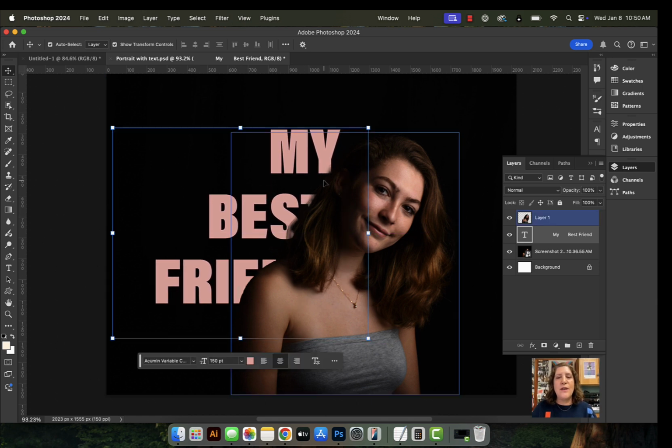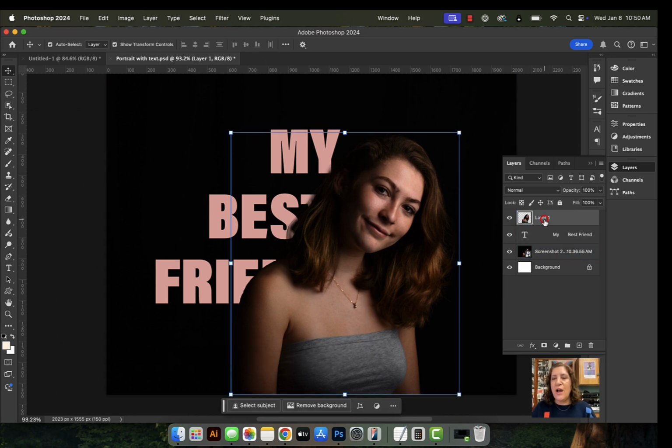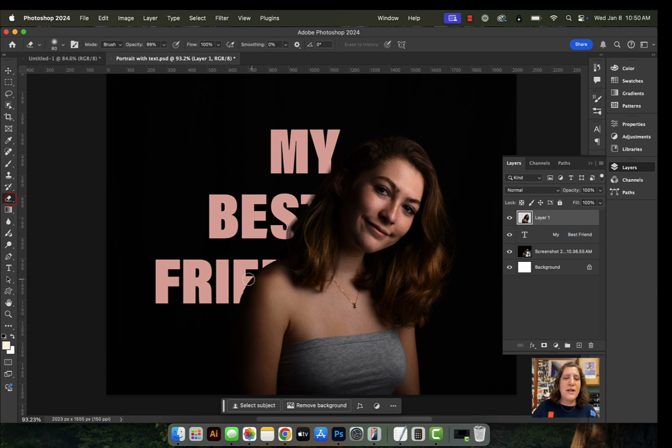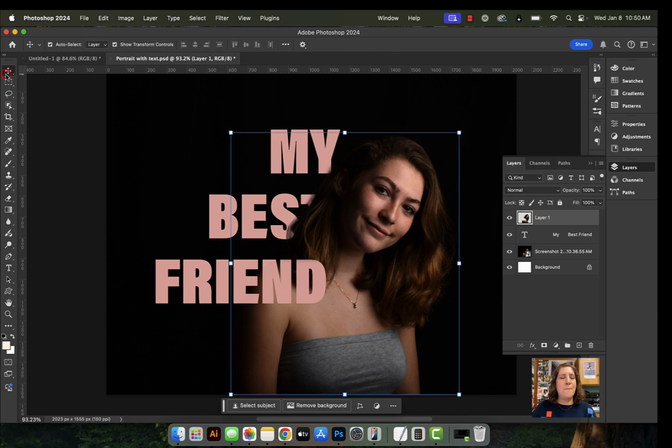Now I think I want these two, my and best, to be behind, but I want the friend to be on top of. So I'm going to go to the copy layer and just erase the portion that I don't want. I'm going to go to my eraser tool. Remember, the bracket keys can make it larger or smaller. And then I'm just going to erase the friend part. So now I've got friend on top of and my and best below.